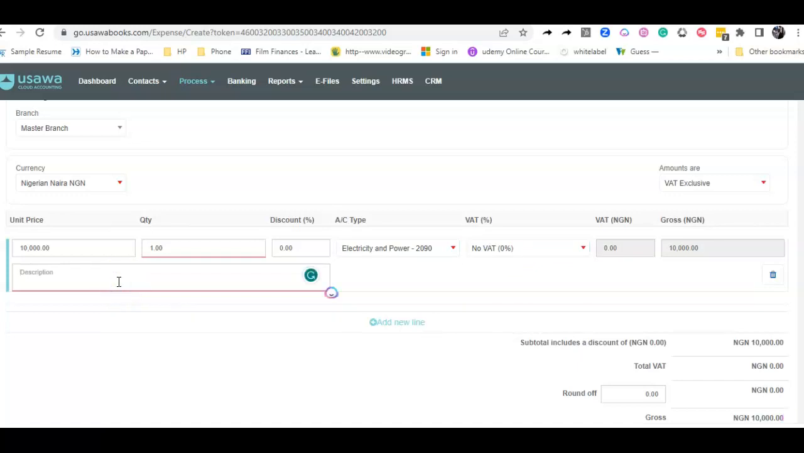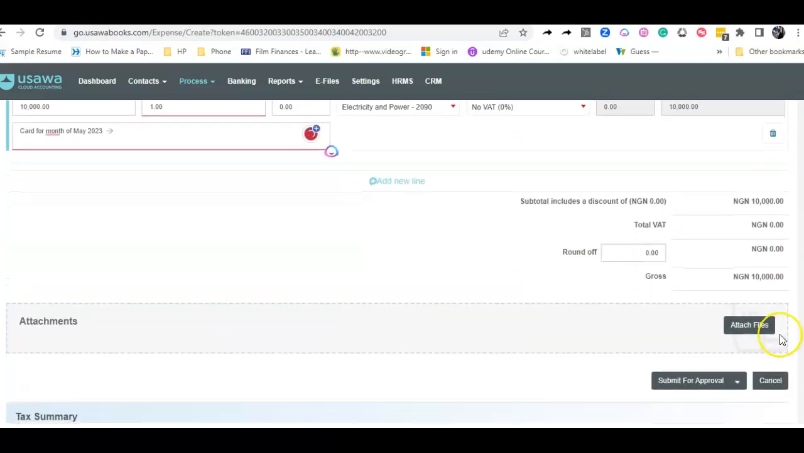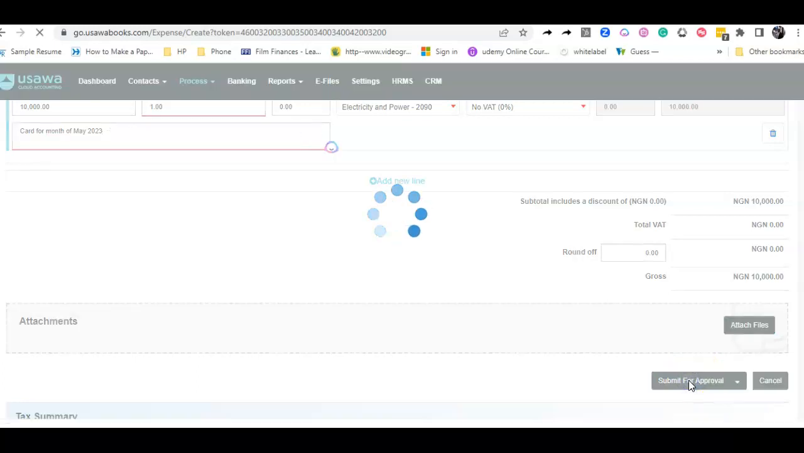It is card for the month of May 2023. Now, one of the things Usawa allows you to do, you can actually add as an attachment the third-party document, maybe the slip you used to buy the card and all that. You can actually add it, and then you submit for approval.